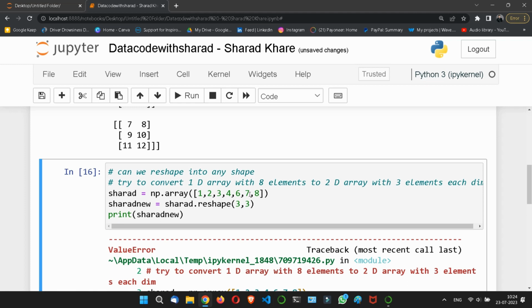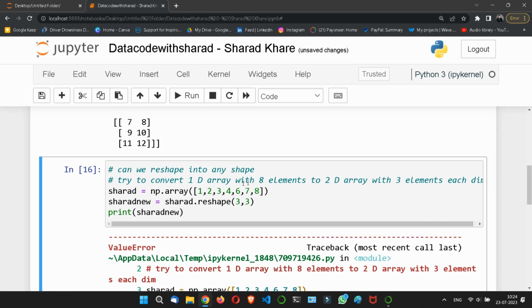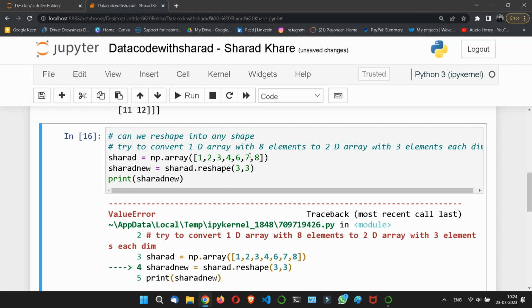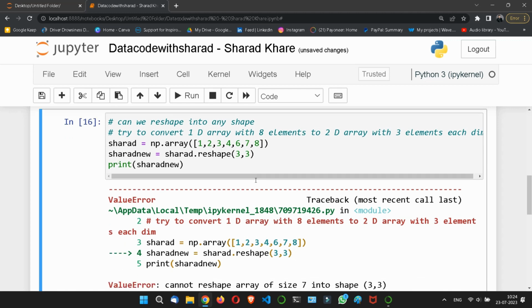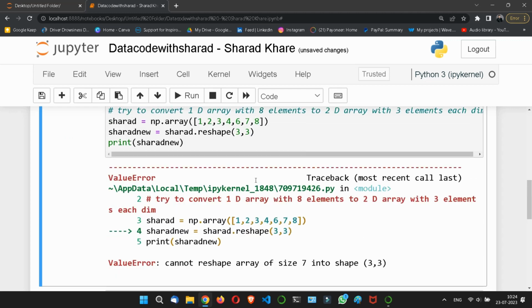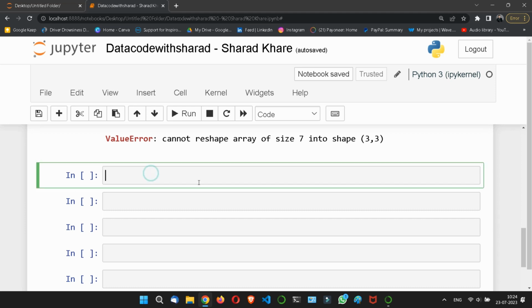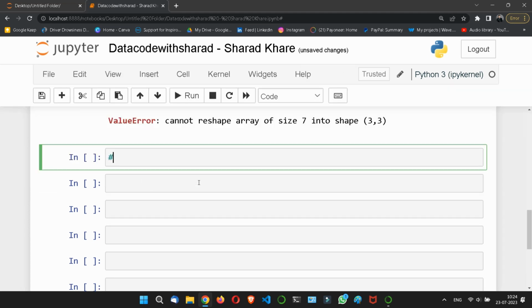Okay, but what you can do rather than this, if you want to convert these 8 elements, total 8 numbers, to 3D. It is a 1D, I wanted to convert into 2D, but if I go to 3D, then we can do it. How? Let me show you by starting how we can do this. Let me write: converting 1D array of 8 elements to 3D.